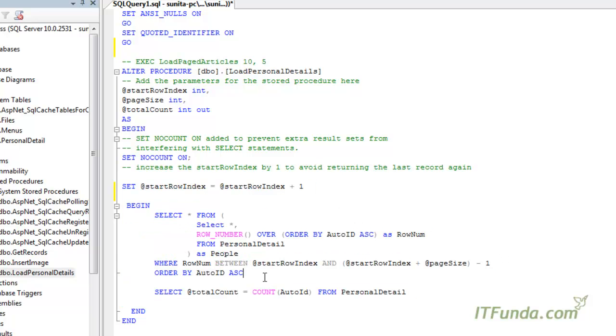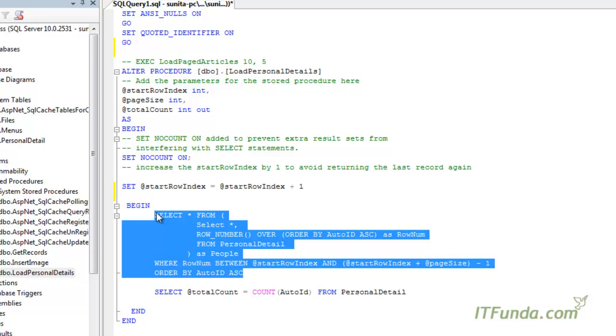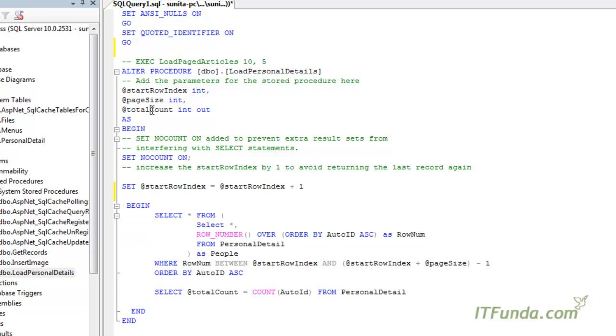And once we have the records that we want to retrieve, then we also need to return the total number of records that will be returned by this particular stored procedure. And this total number of records basically helps us to write the page number links just below the grid view. And then here we are going to get the total number of records. So select @TotalCount equal to count of auto ID from the personal detail table.